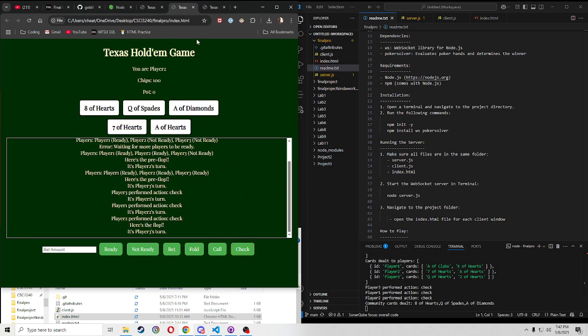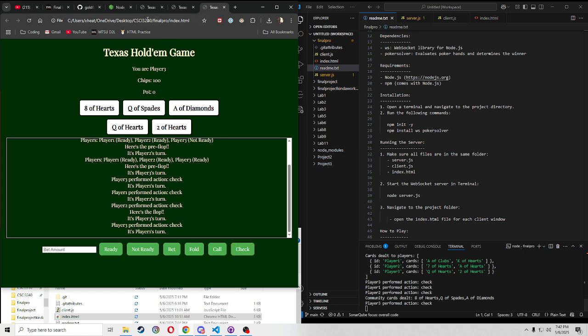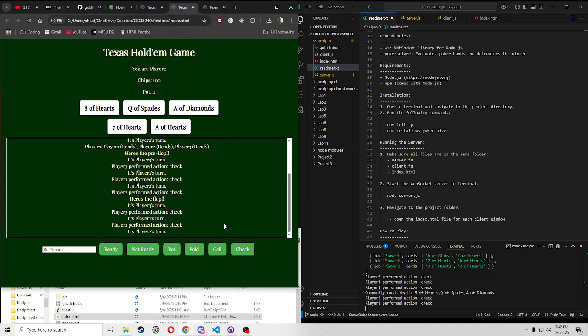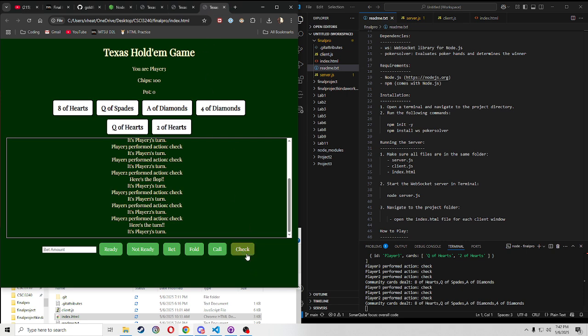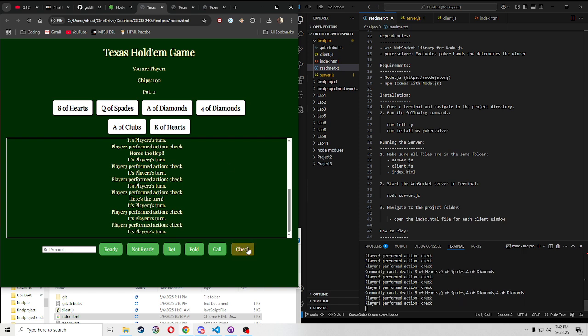And so after everyone has checked, now we have the flop. So we say, okay, we have our 3 cards, and everyone can see their own cards. And then the community cards, you can't see anyone else's cards, which is good. That was another problem that I ran into. So for this hand, I'm just going to keep checking and see that we just go through.